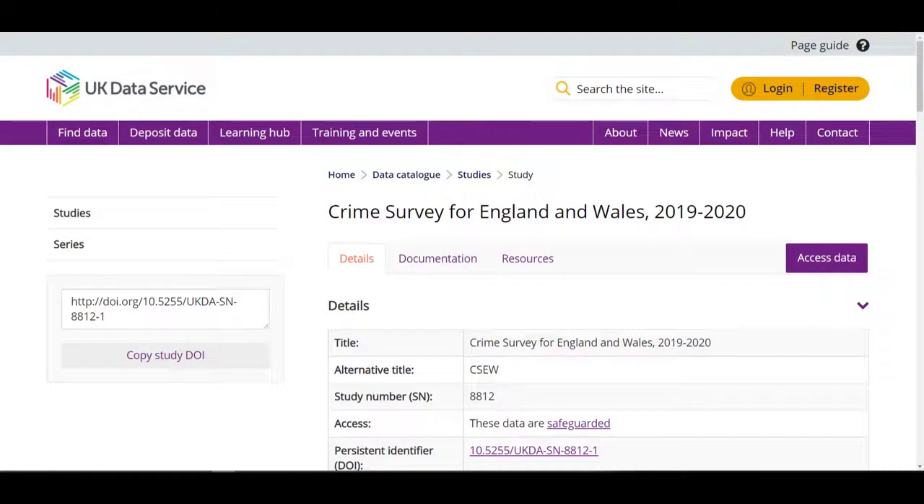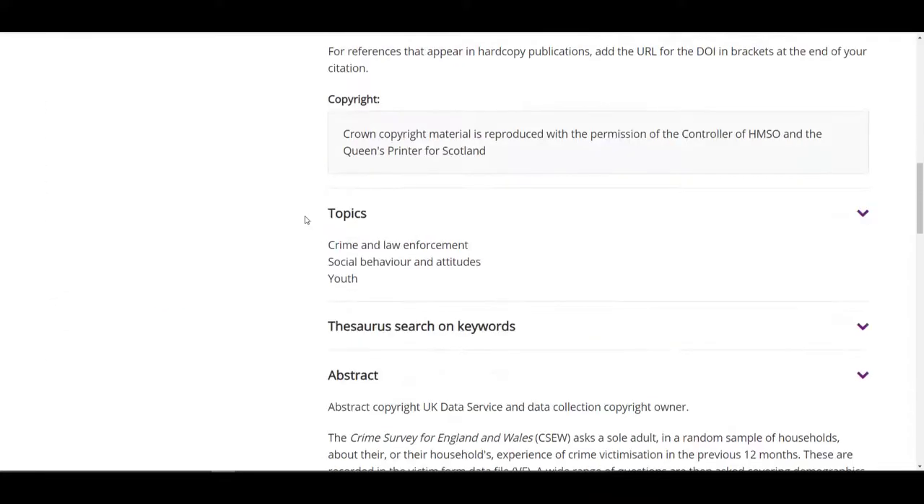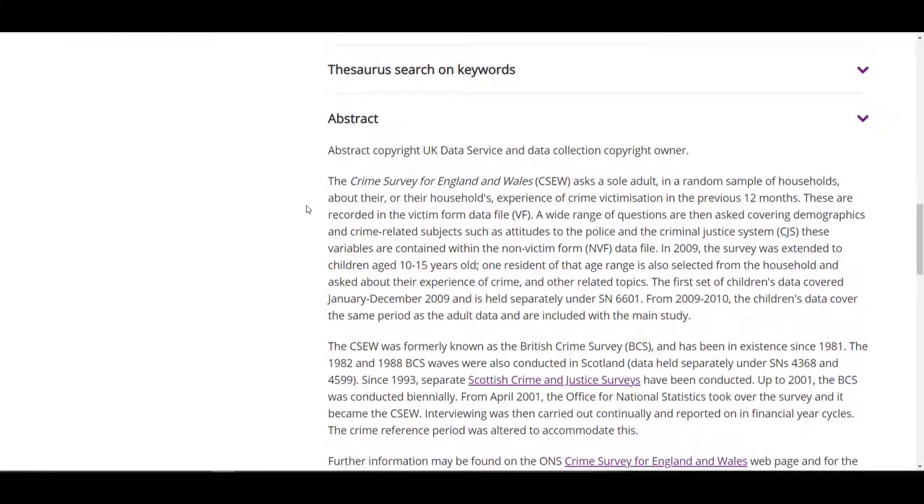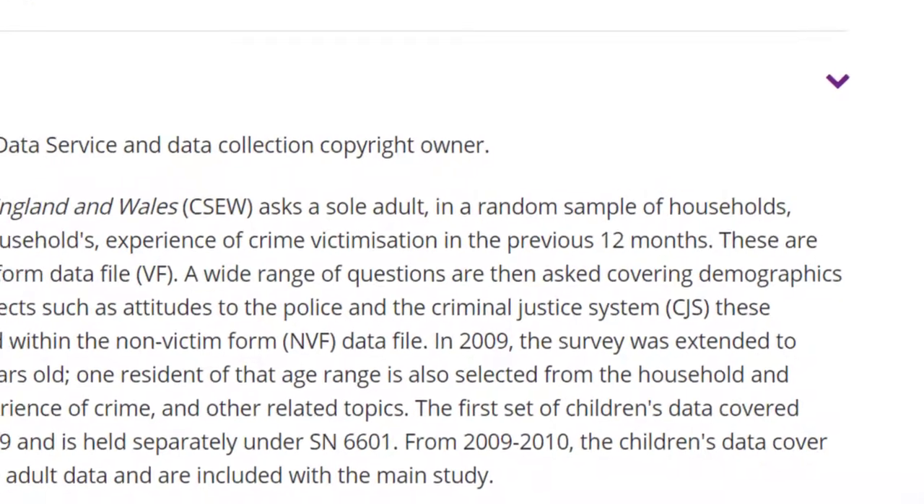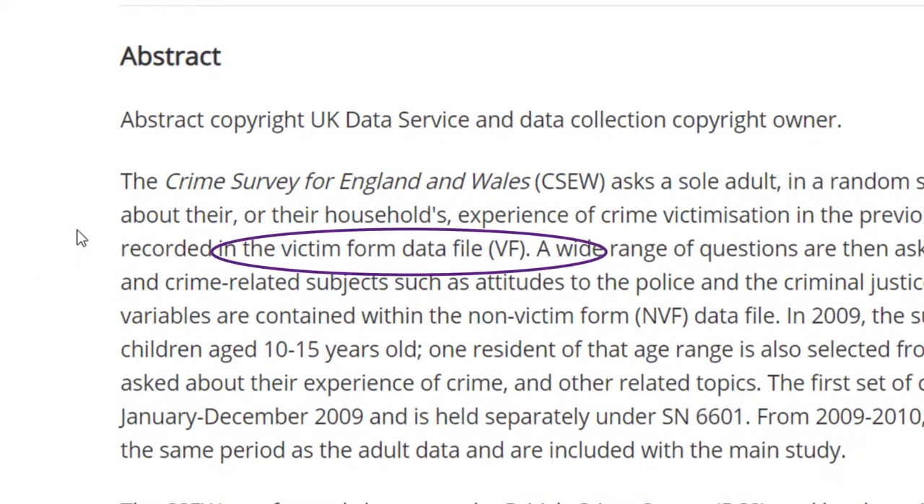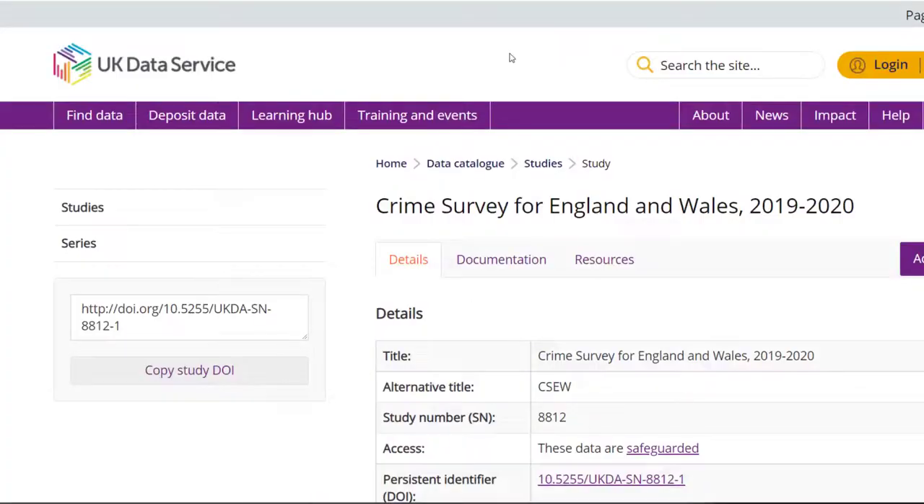Each data collection has its own catalogue page. I'm on the catalogue page for the Crime Survey for England and Wales 2019 to 2020. Catalogue pages contain lots of useful information. For example, in the abstract, we have information about the sample and the population, what's in the different data files, and other releases of data from the survey.